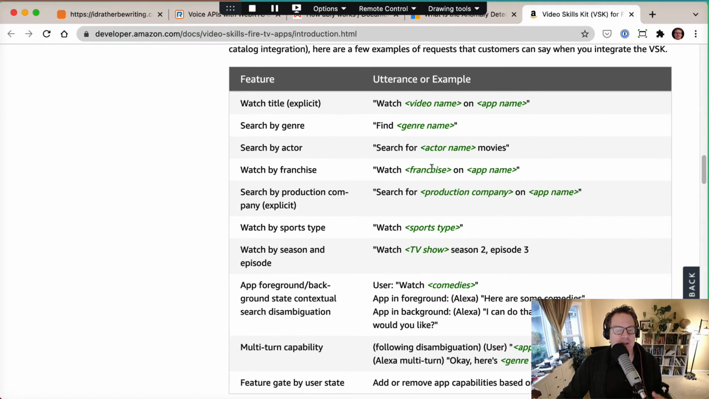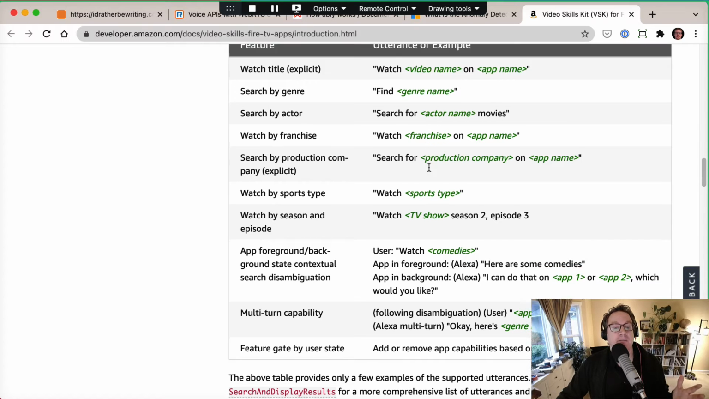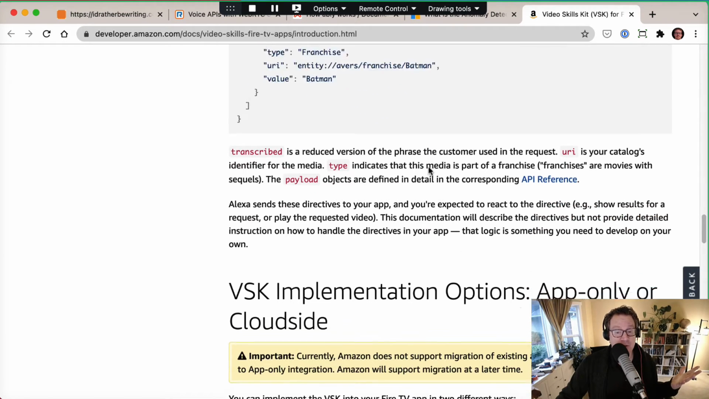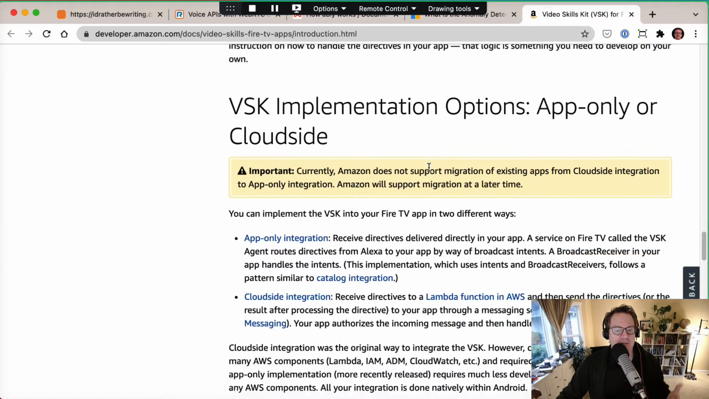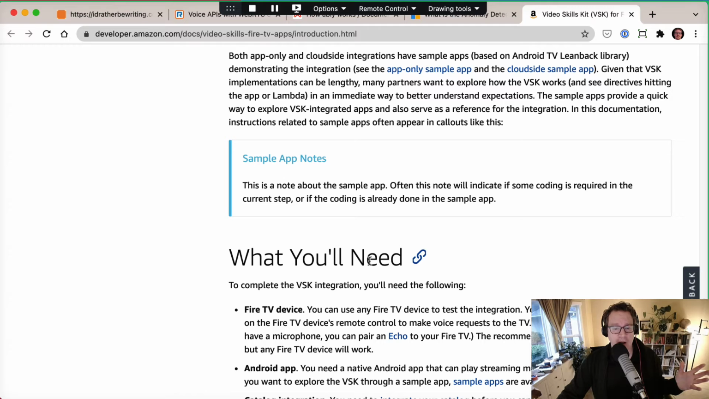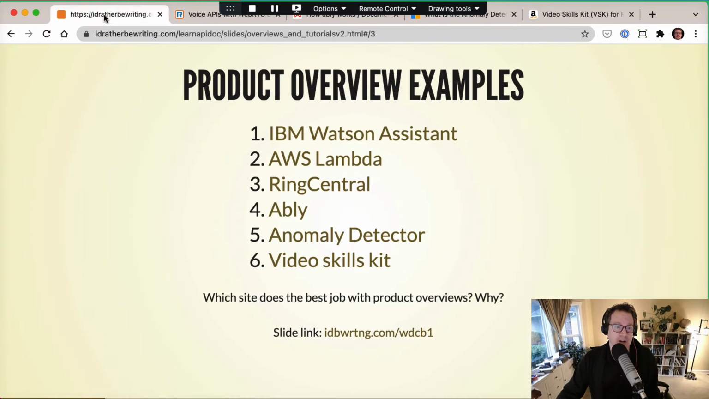This is like a list of the features for this product. Expectations are, hey, what are the requirements around using this? What do we expect users to do, and so on. Different high-level options and so forth. Sample apps, requirements, getting started, all this kind of stuff. All right, so that's about as far as I want to dive into those examples.